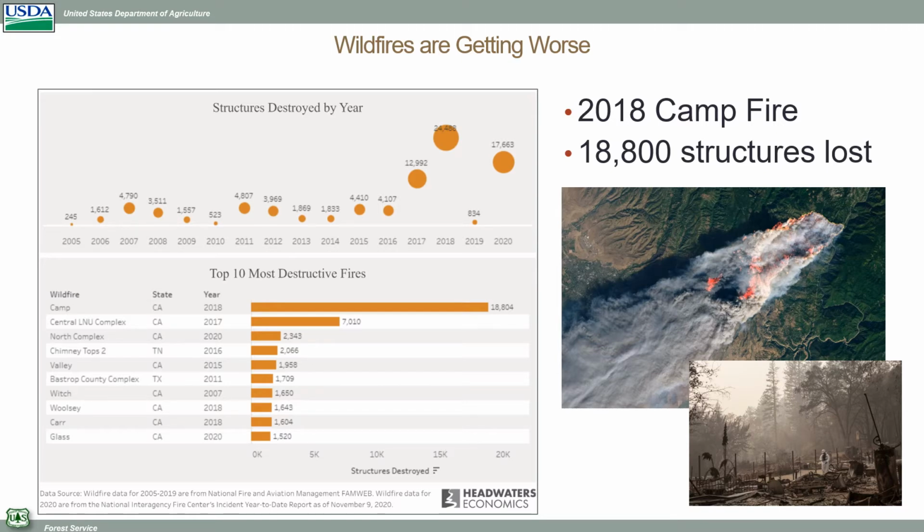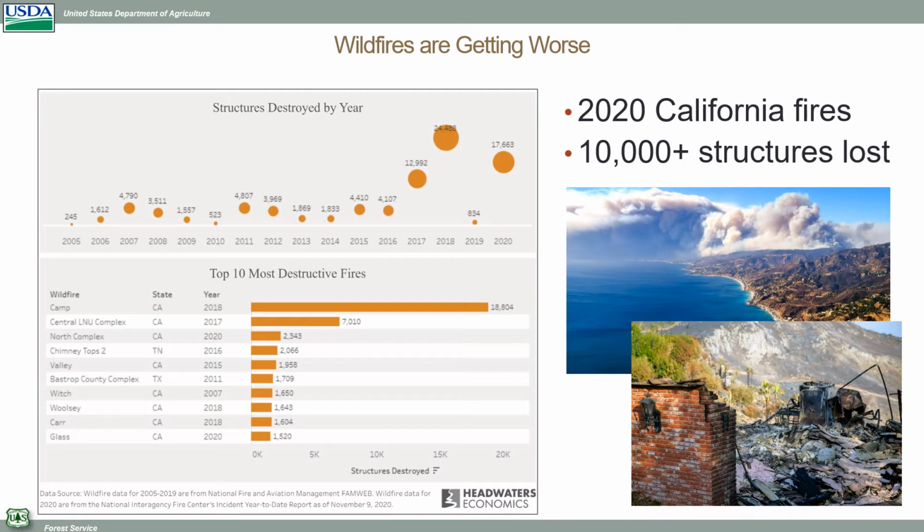Certainly there are other costs to wildfire like loss of habitat and loss of recreational opportunity, loss of valuable forest timber. But in this work, we're really zeroing in just on structure loss in particular, and here in the continental US. The most destructive wildfire in recent years here was the Camp Fire a couple of years ago, which burned through Paradise, California, destroying almost 20,000 structures.